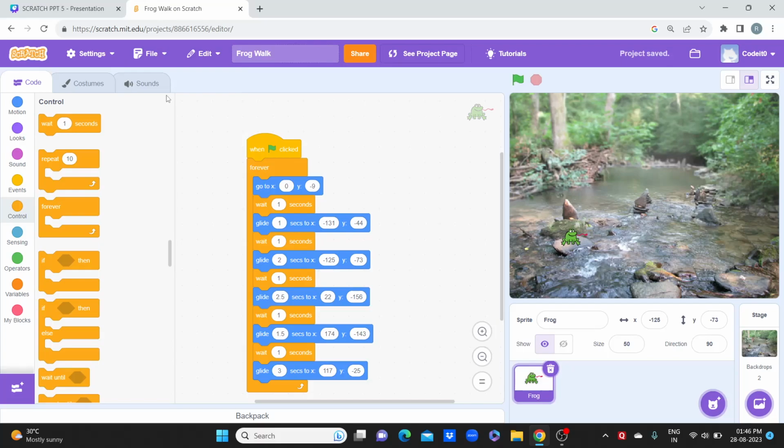I hope this is clear to you. Try to look at the video again and again. Practice more programs. Be creative. Take different backgrounds. Take different sprites and make your different sprites walk on different positions. If you want, you can take 2 sprites and make them walk.